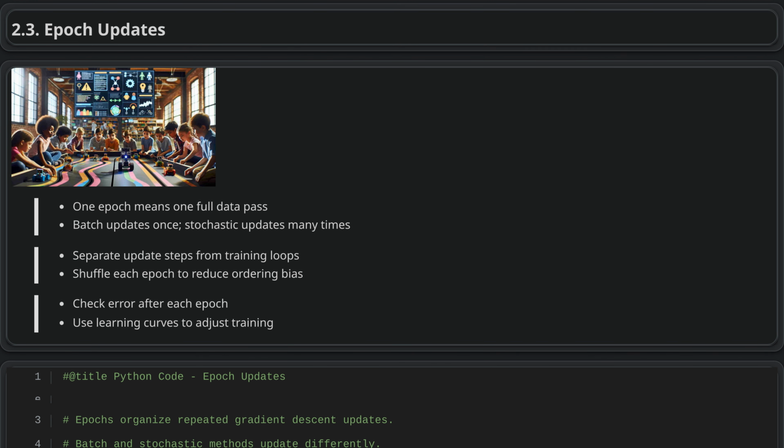Epoch updates. An epoch is one complete pass through the training data during gradient descent. In batch gradient descent, the model uses the whole dataset to make one overall parameter update. In stochastic gradient descent, it visits each example once, often in shuffled order, and makes many small updates. This helps compare training progress across different gradient descent methods.